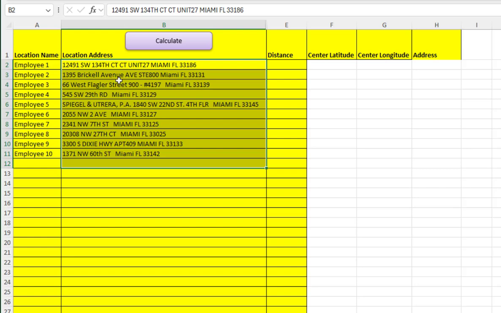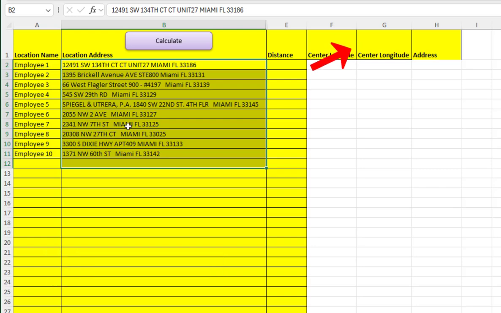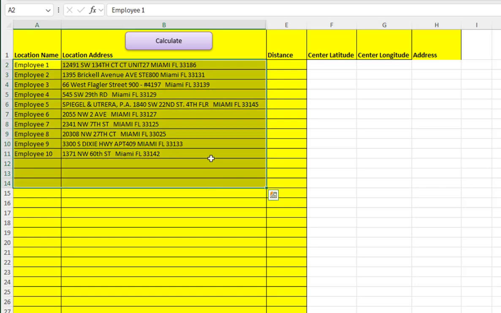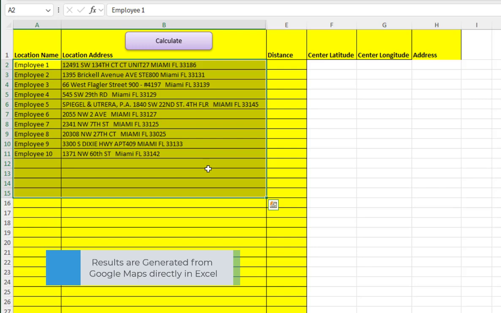Again, kind of going back a little bit, as all of my tools are built in Excel, there is nothing to install. You will need a Google Maps API key. I've got a video on how to get a Google Maps API key. It's free of charge to get. The tool will use the power of Excel and the algorithm that we've built together with the Google Maps API to get us the result that we want.